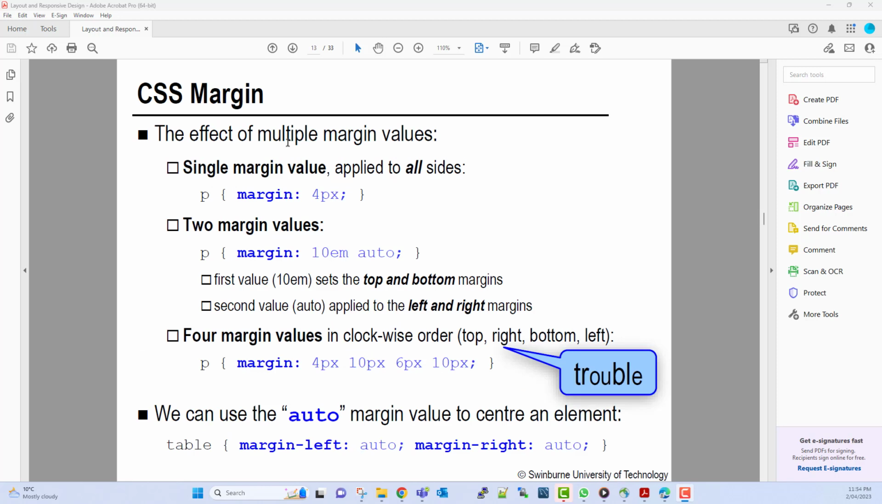Like padding and borders, I can have a single value. For example, I can say margin: 4px. If I just put a single value, the margin applies to all sides. Remember that. This rule applies to borders and padding as well. If I specify only a single value, it applies to all sides.